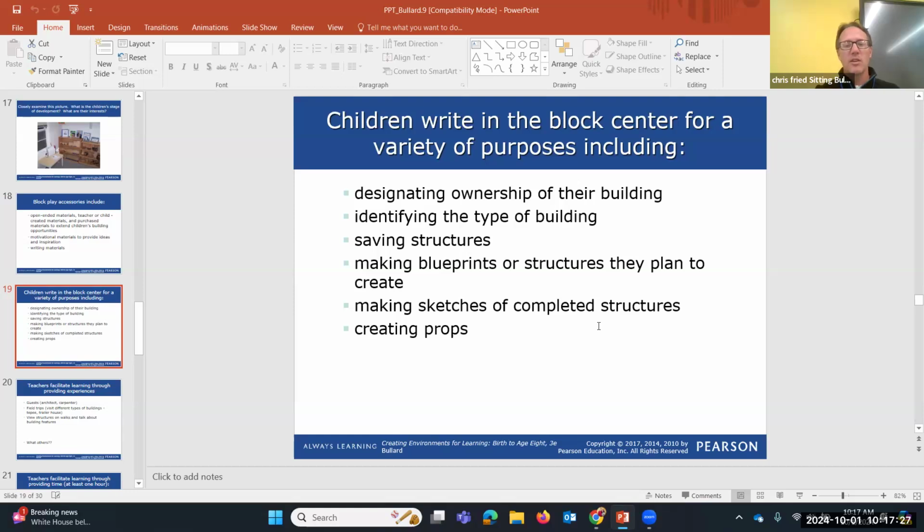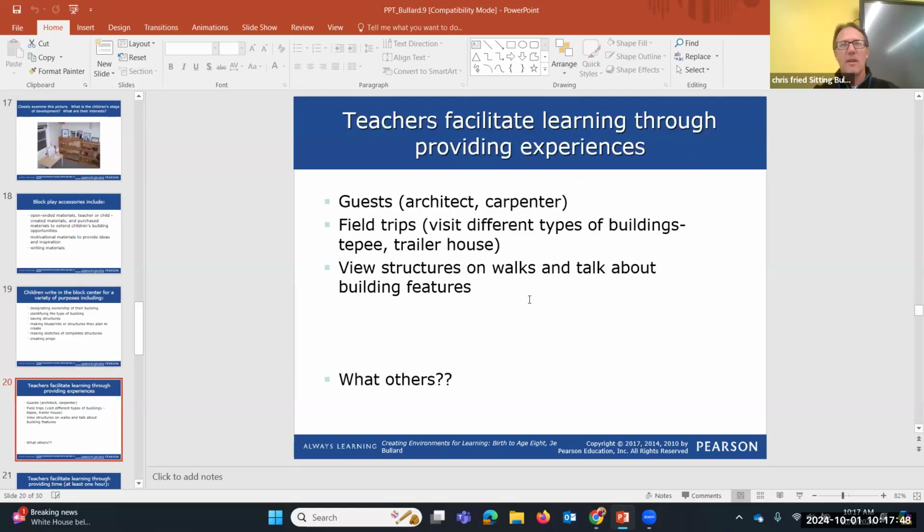So writing in the block center, what would that be? We kind of touched on this a little bit, but ownership of their building, putting their name on it, saving structures, blueprints, sketching things out, or maybe they created something, they want to copy it, they want to draw what it looks like, making props. There are lots of options or reasons why children would write in that block center. Okay? So we can't forget that it's not always just about the building component, as we talked a little bit ago: art, geography, literacy, science, etc.